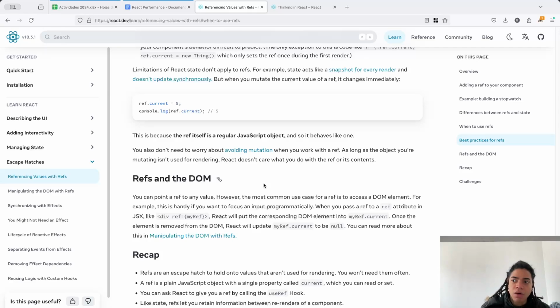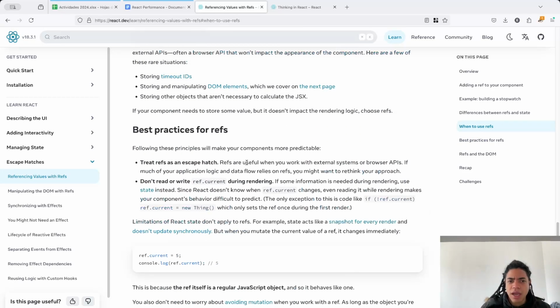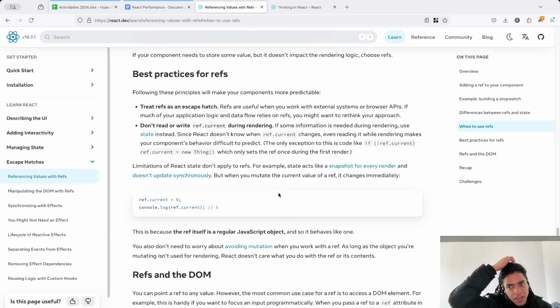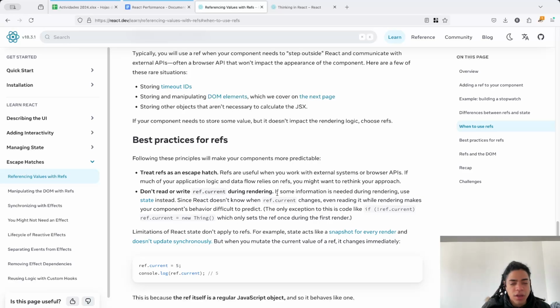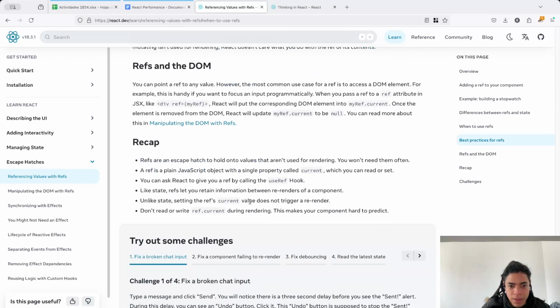Which allows you to hold references for external systems. For example, the main use cases here are to store the timeout ID, storing and manipulating DOM elements, and storing other objects that are necessary to calculate the JSX during rendering.